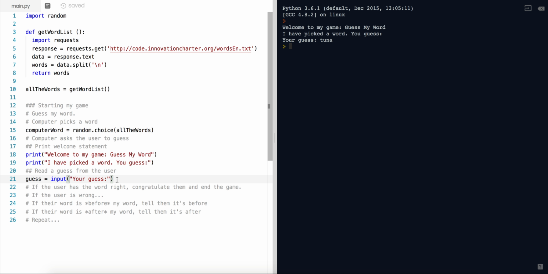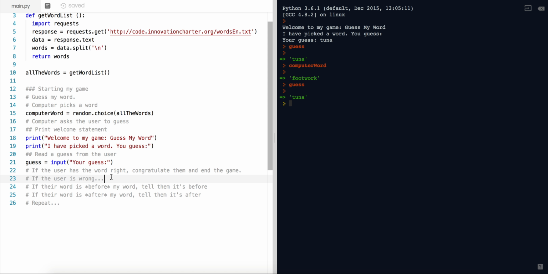So I'm going to say guess equals input your guess. And now let me go ahead and run that. Your guess, tuna. Now nothing has changed except that if I type guess, guess is now defined. So we have computer word, in this case it's footwork, and we have guess, tuna. Notice that in the console you can actually type and see the results as you go. Beautiful.